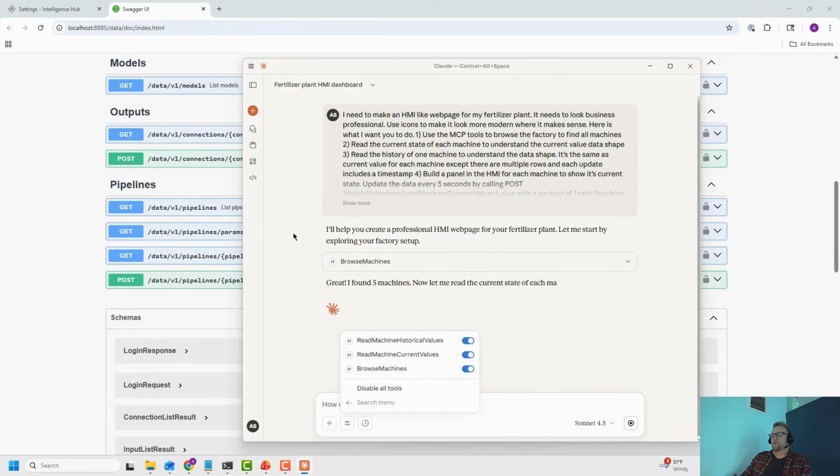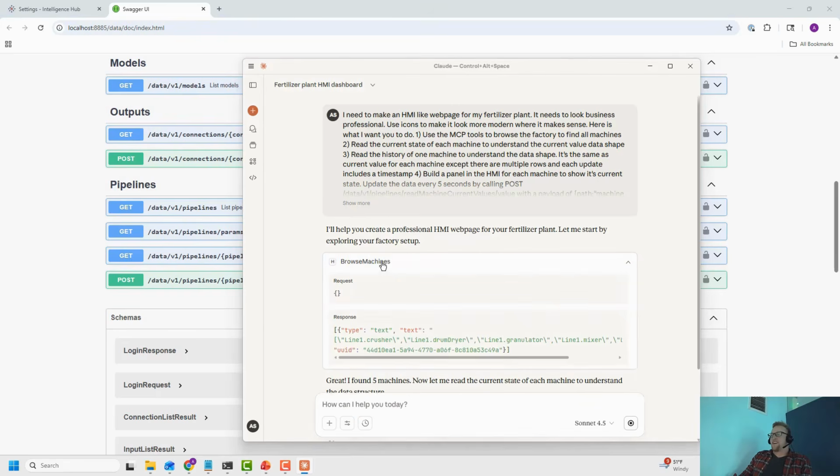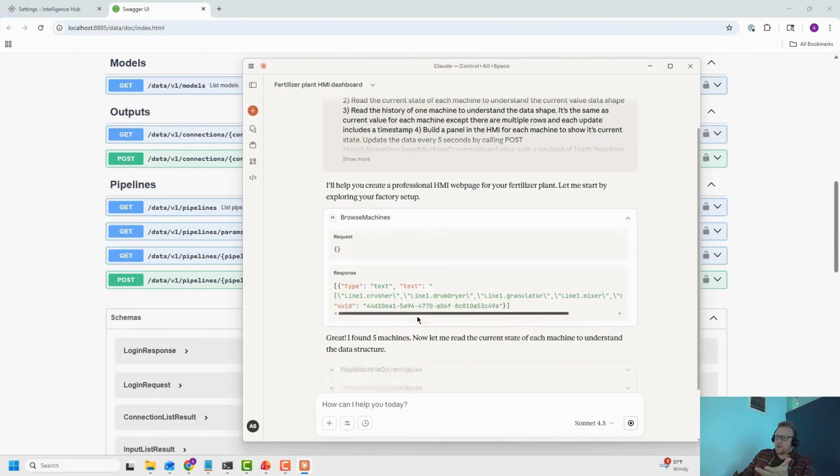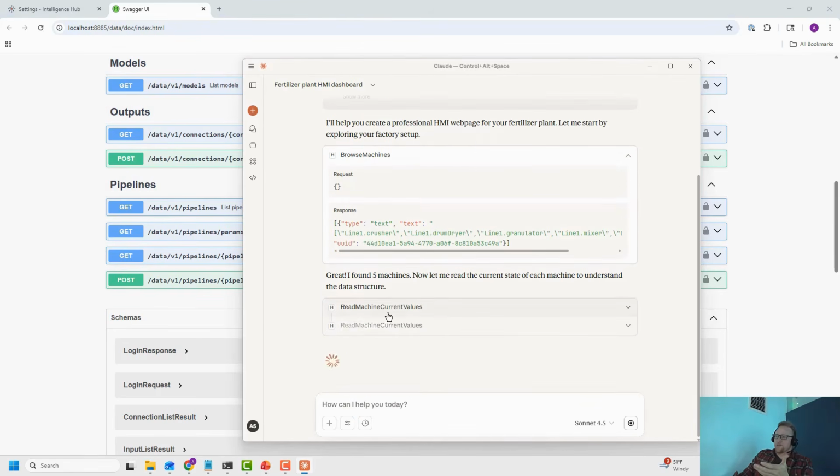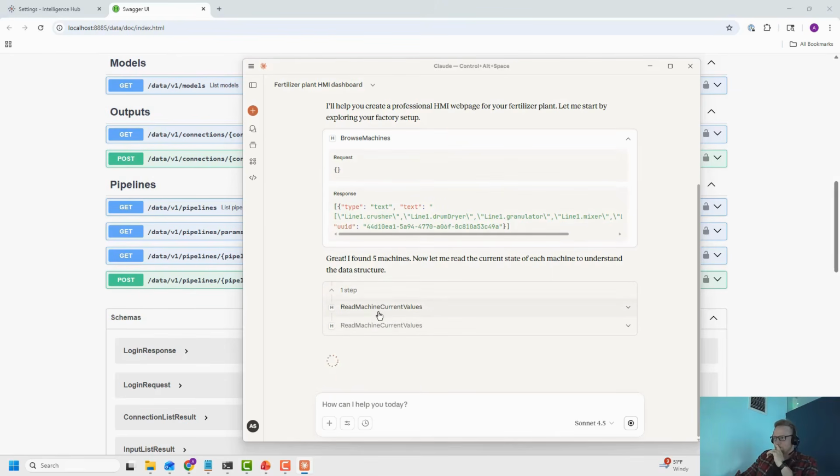Okay, we got it to work. It's chewing away. The first thing it did is what we'd expect: it called browse machines, so it's calling that MCP tool. The next thing it's going to do is get the current value of each one of the machines. This is what it's doing to figure out what the crusher looks like, what the drum dryer looks like, and what data it provides.